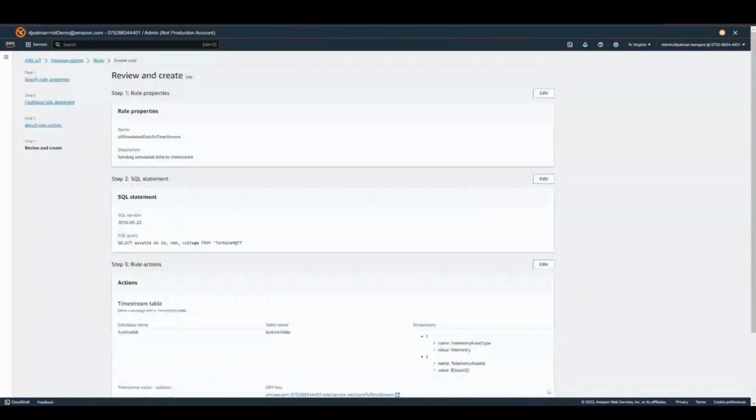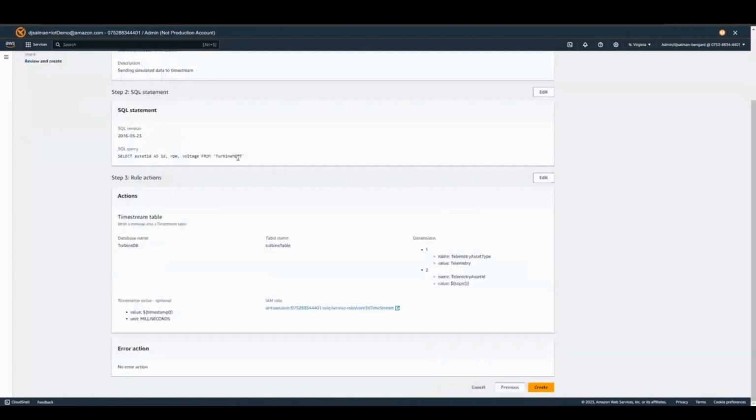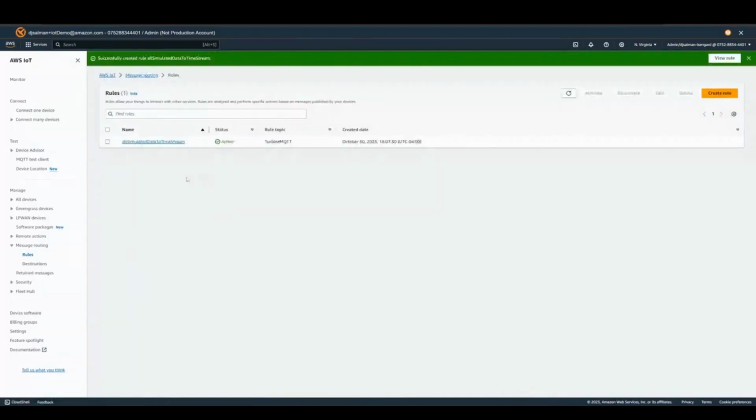Then click next. Review that all of this is correct, that you spelled everything accurately, and then hit create. So now we've created a rule to get our data from IoT Device Simulator into IoT Core, and then from there, this rule will filter the data using that SQL that we put in and send it into the table that we've configured here.